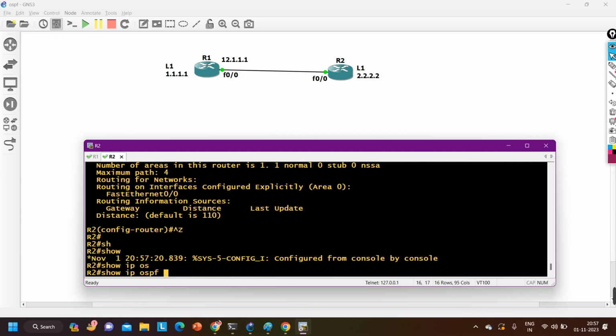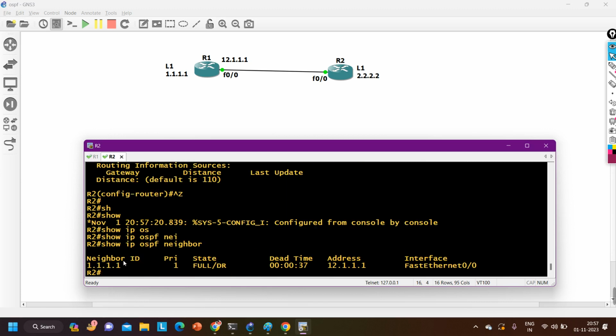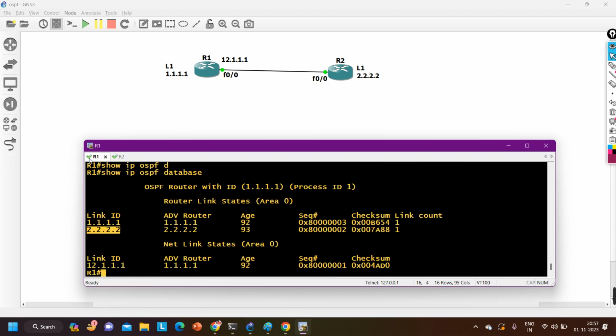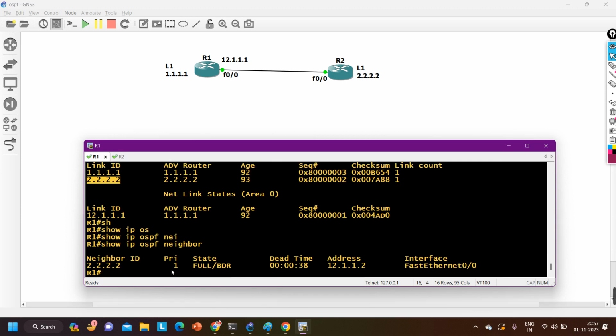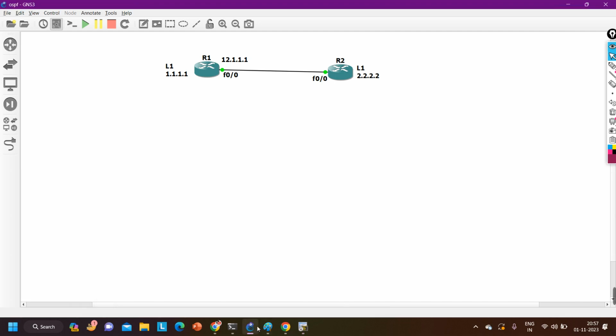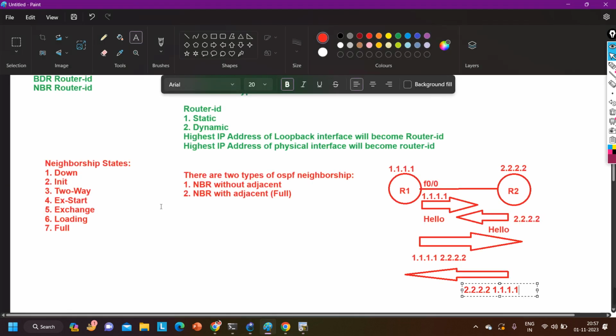Here, show ip ospf neighbor. You can see 1.1.1.1 is DR here. 1.1.1.1 is DR, and on router number 1, show ip ospf neighbor, 2.2.2.2 is BDR, backup designated router, right? So DR BDR election will happen in two-way state, in this state. Fine.